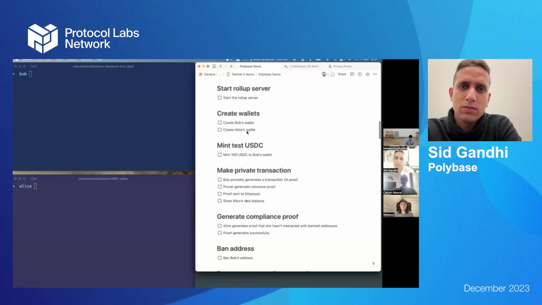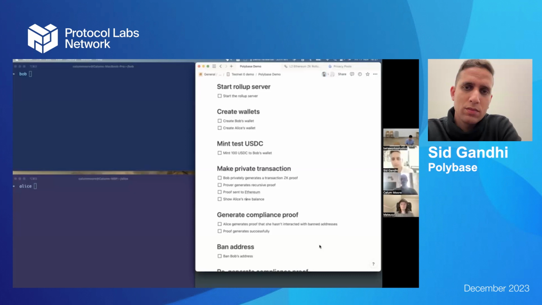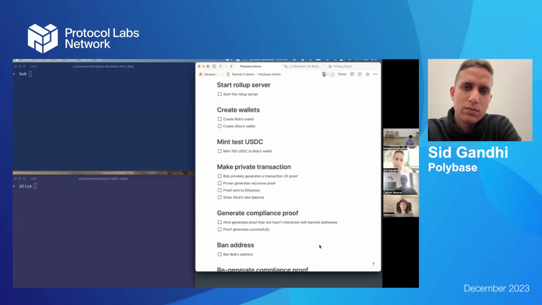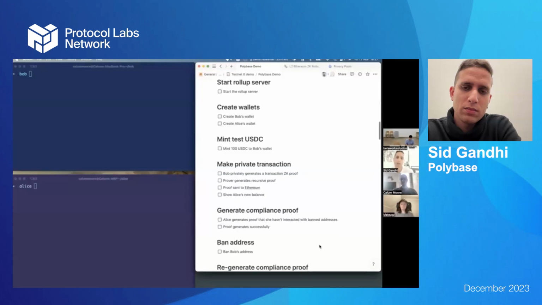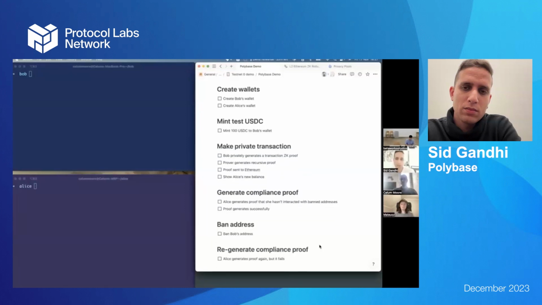Yeah, okay. And so I'll just give a quick overview of all the different steps we're going to take. So we're going to start the rollup server. That's the Polybase node. We're going to create two wallets. We're going to mint some test USDC to Bob's wallet. We're going to make a private transaction from Bob to Alice, and we'll see some of the steps that happen when we do that. Then we'll generate that compliance proof, and then we'll actually ban Bob's address, and then Alice will generate another compliance proof, and we'll see how that fails when Bob's address is banned. So Callum, let's kick it off.